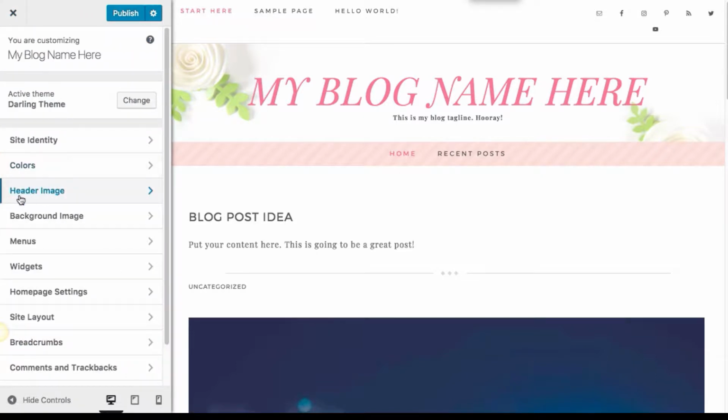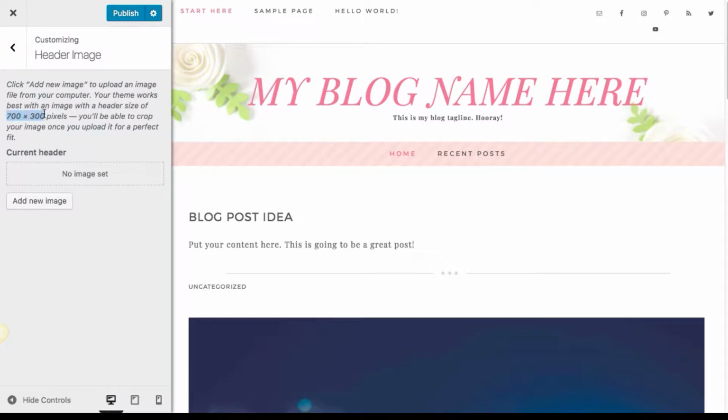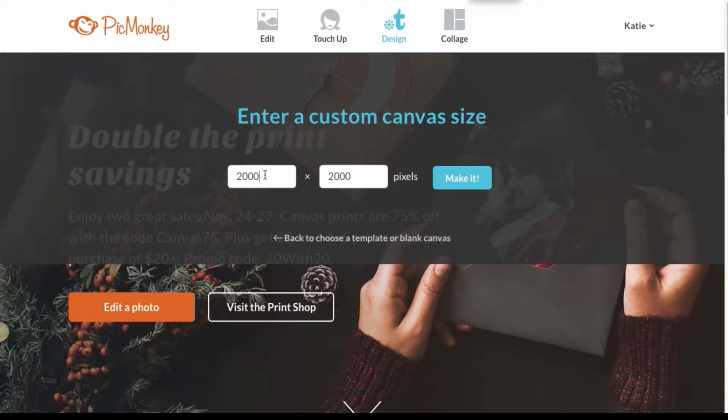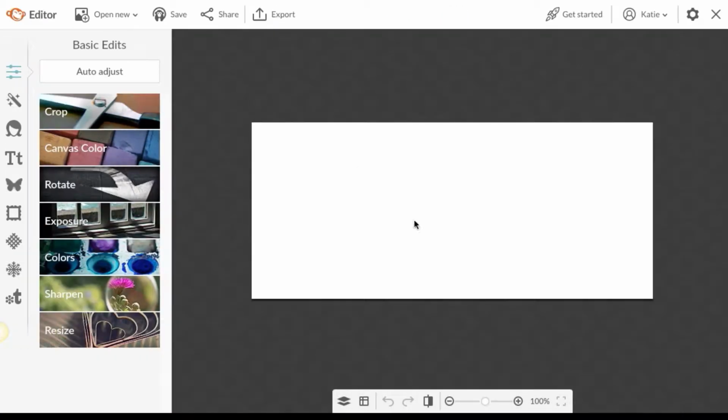Now, when you go to your website, you will find in the header image area of your WordPress customizer, you will most likely get instructions on what size logo or header image to upload to your header. And in this case, we're using the Darling theme by Restored 316 Designs, and they have set the 700 by 300 pixel parameters for our logo. So we are going to click the design tab, and we are going to put in our 700 by 300 pixel parameters, and it'll pull up the blank canvas in that size.